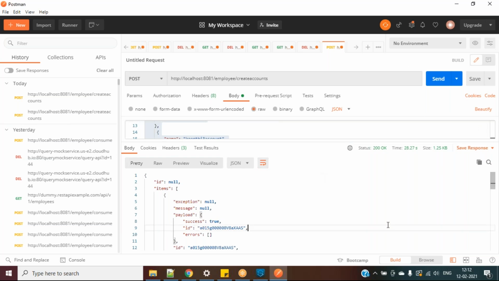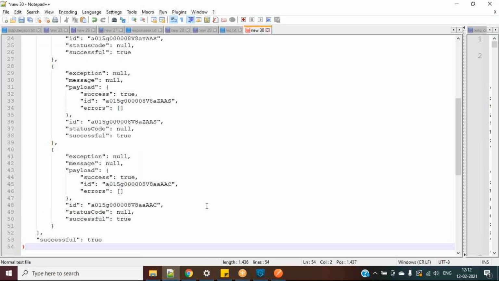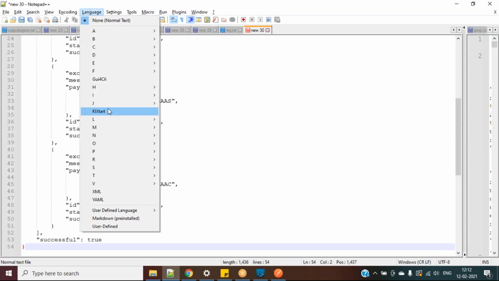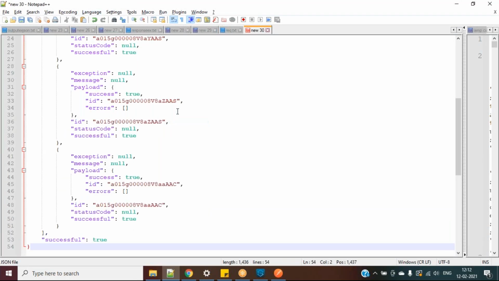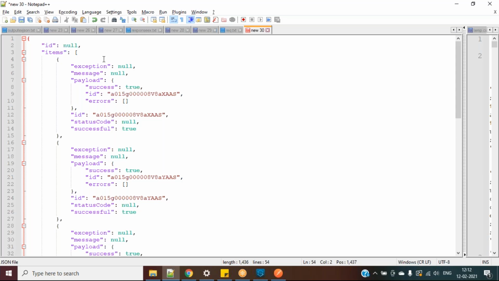If you see the response here, let me copy it and paste it in Notepad. It is giving all these things: success, and IDs are automatically generated. So whenever we do this, what we have to check is just whether it is success or not.